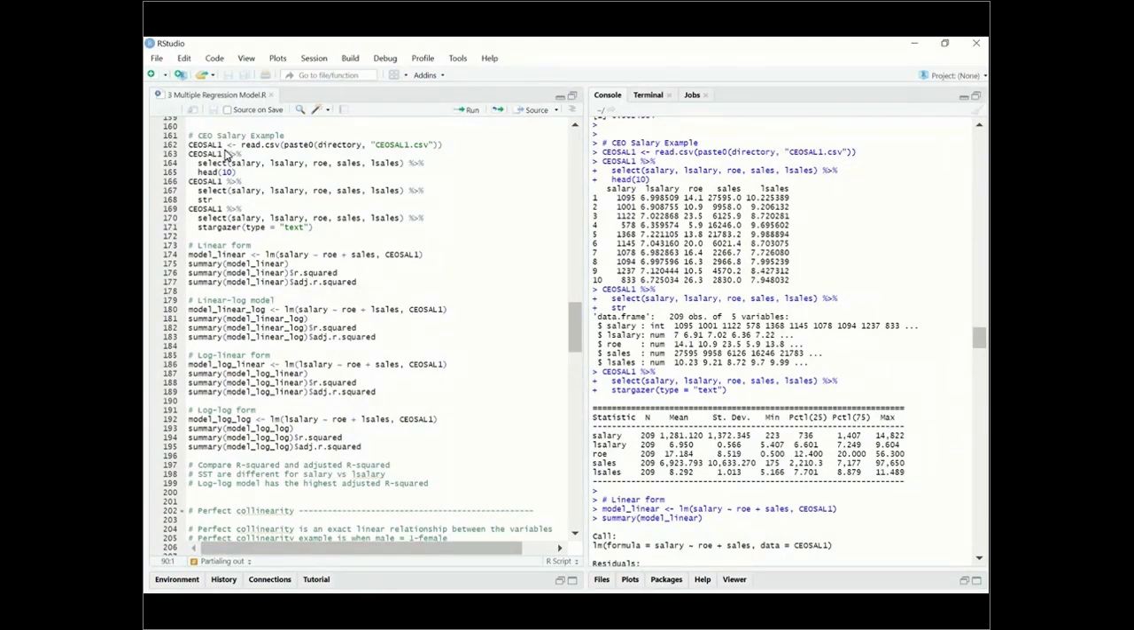So let's go ahead, select the variables that we're going to use. This is salary, log salary, ROE, return on equity, sales, and log of sales. So let's pick up the first 10 observations for this data set, and then let's see the structure of the data set and use Stargazer to summarize these variables in this data frame.